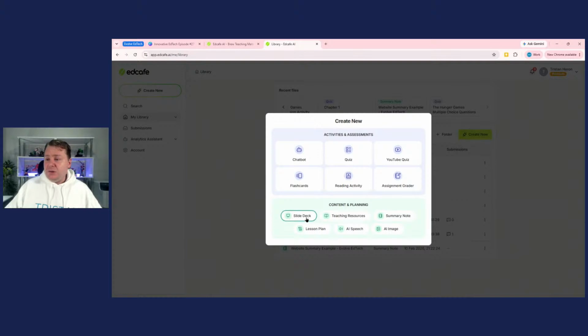Then down here, we can also create some slides. We can explore some teaching resources, some summary notes. We could create a lesson plan, AI speech, or an AI image. So there's lots that you can do with Edcafe AI. So it's not just a one-trick pony. There's lots here that could be very beneficial for you.